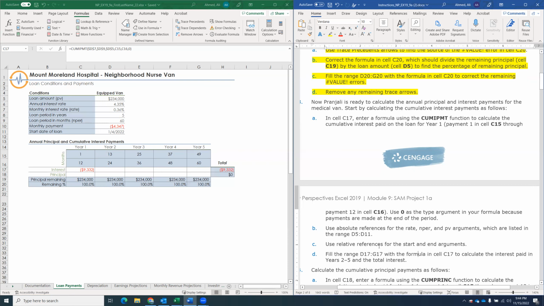And then next one, use relative references for the start and the end payment, start and the end argument. We can do that because for C15 and C16 we didn't put anything, since we want this to change year to year. So on year 1, for 12 months of payments, this person would be paying almost 6,000 in interest.